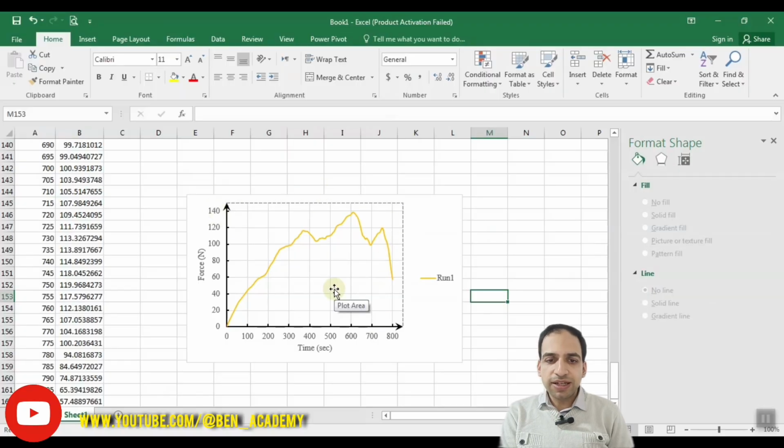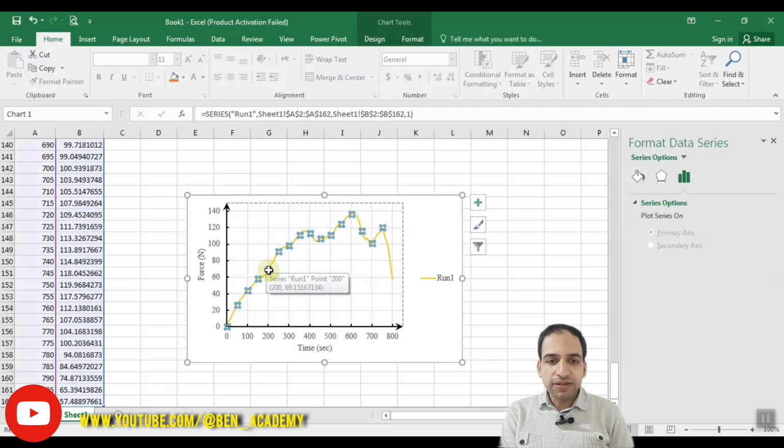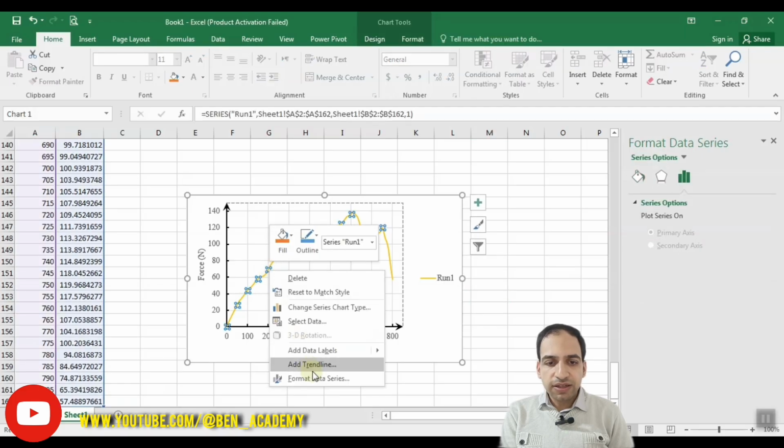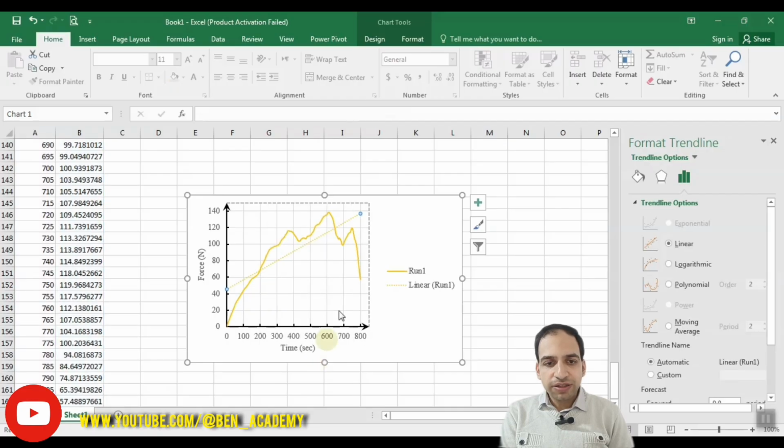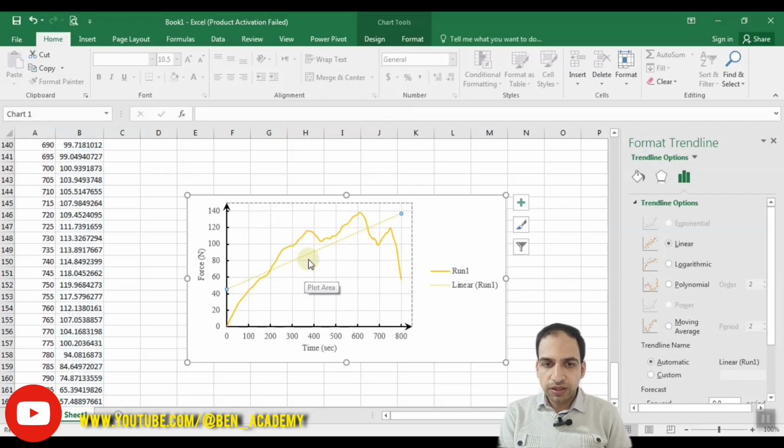Another option that you can use in scatter diagram is trend line. By clicking on the line and right clicking on it, you can find something like this, add trend line. If you click on it, you can see that a trend line is added.